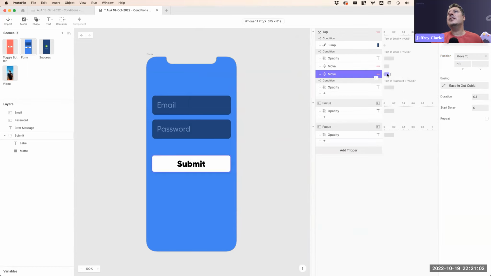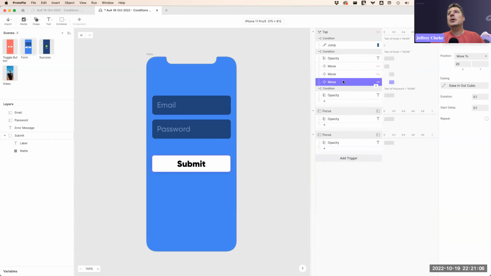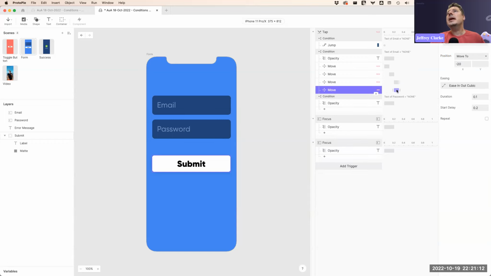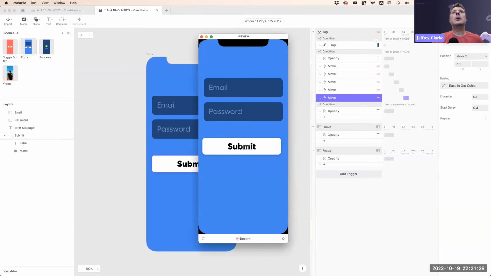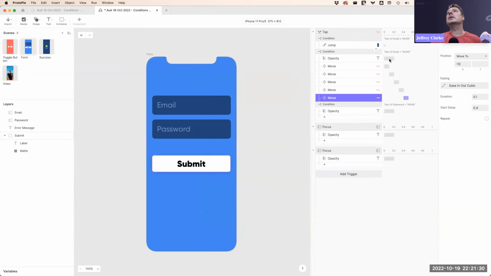And let's duplicate this and move it by 20 pixels to the right. Duplicate it again, and let's do this by negative 20 pixels. Duplicate it again. Move it by positive 20 pixels, and then finally move it back to the center. So this should go left, right, left, and then back to the center very quickly. There we go. Well, that didn't work now, did it?